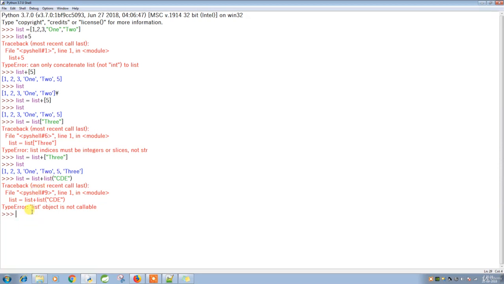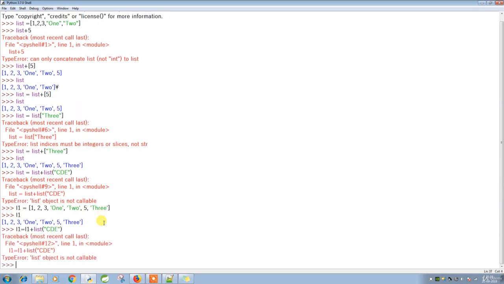So I'm going to make it L1 is equal to, keeping the same data here, and print L1. Then L1 is equal to L1 plus list of CDE. Again the same issue, list object is not callable. What is happening here? I'm not sure what is happening.